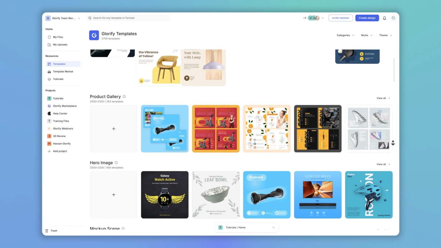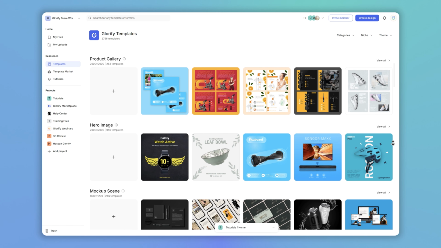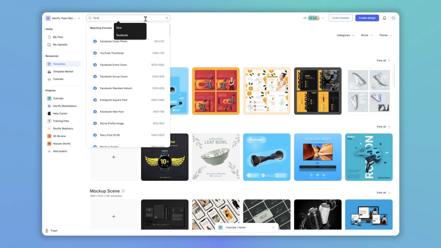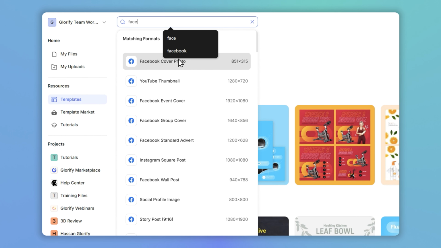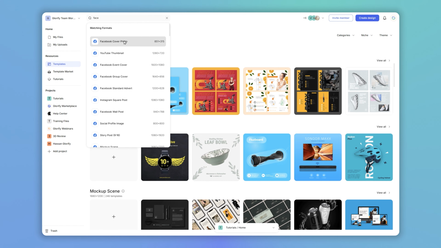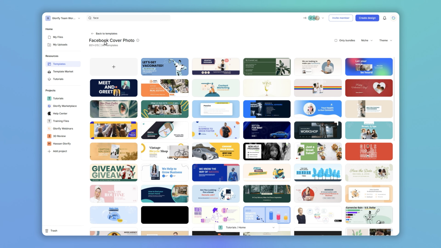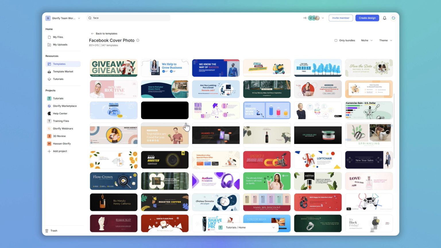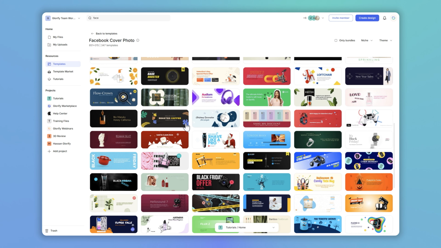In the Templates section, you can scroll down to find the Facebook cover templates or use the search bar at the top. Just type Facebook cover, and you'll see the perfect templates with the exact dimensions for a Facebook cover photo. Now, you have two options. You can start a new design from scratch by clicking the plus icon, or you can scroll down to find a template that suits your niche or theme.